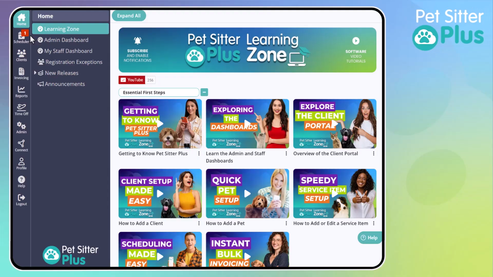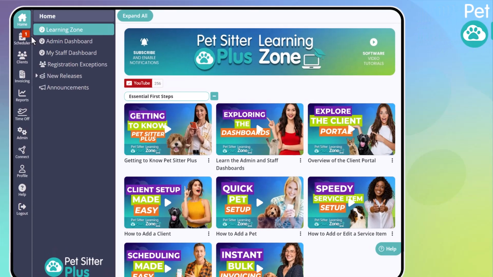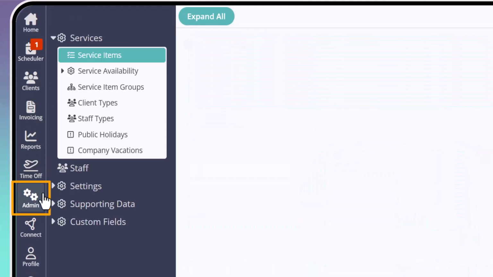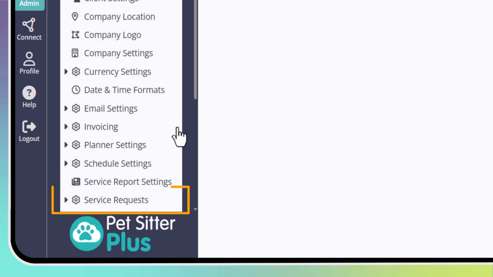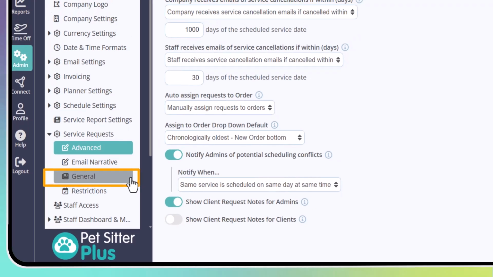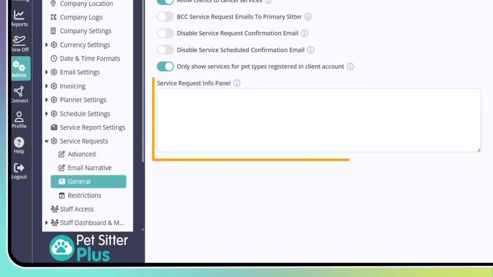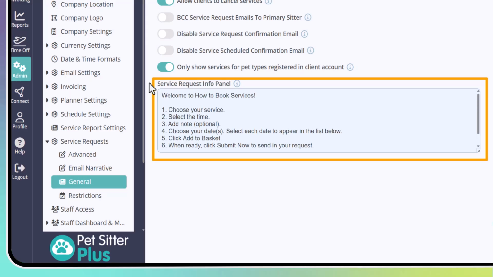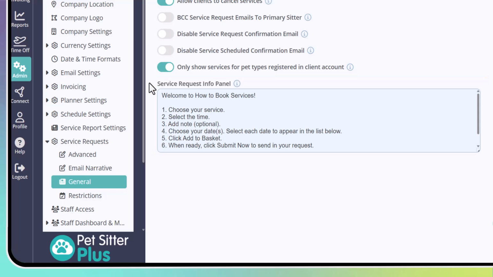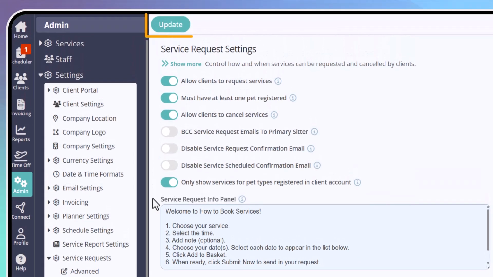Adding or updating your client portal service request notice is super easy. Simply navigate to the Admin tab, then select Settings, Service Requests, then General. In the Service Request Info panel, add your step-by-step instructions or any other notice you'd like your clients to see in the box provided. In this example, we are adding guidance for how to make a service request. When you're done, click Update to save.